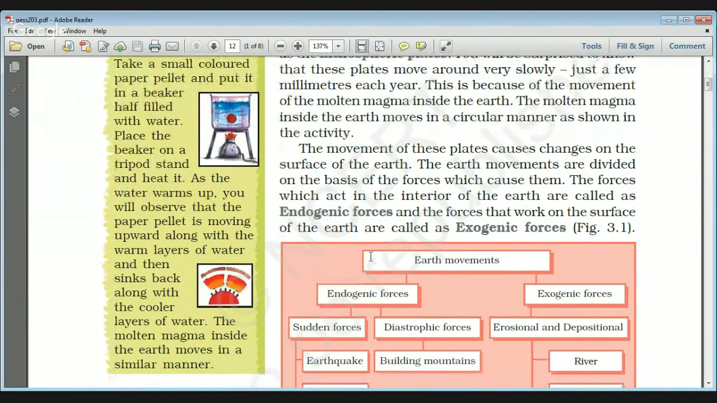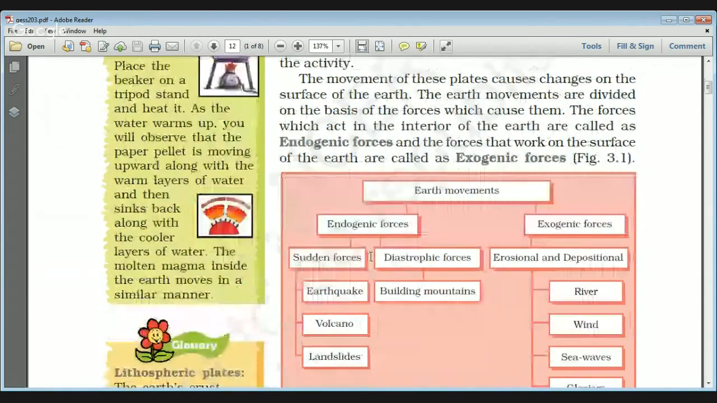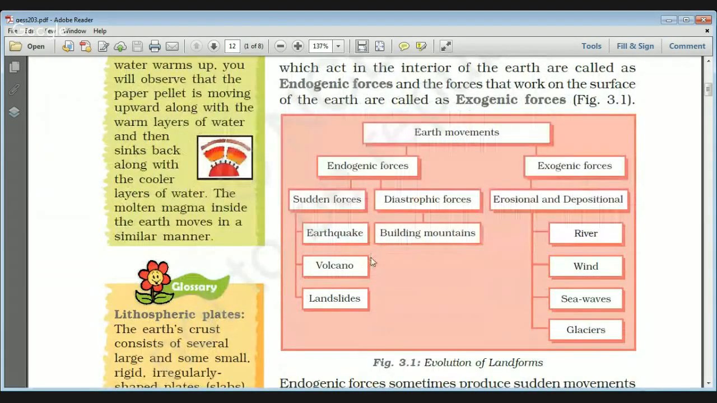Now the movement of this molten magma inside the earth is circular, as shown in the activity, and the movement of these plates causes changes on the surface of the earth. Now the earth movements are divided on the basis of the forces which cause them. If it is occurring inside the earth, it is known as endogenic force, and the forces that work on the surface of the earth are known as exogenic forces. You can see in this diagram, figure 3.1, earth movements. First force is endogenic or internal force, then exogenic or external force.